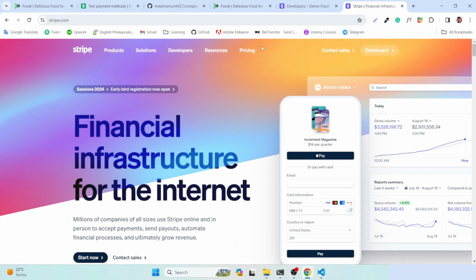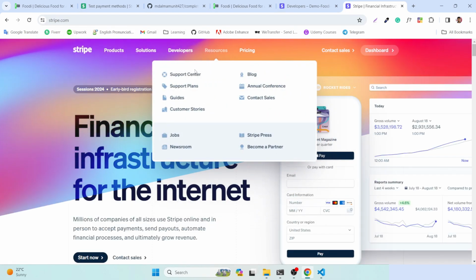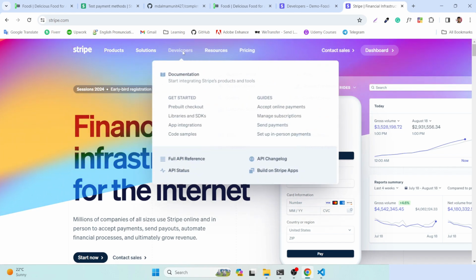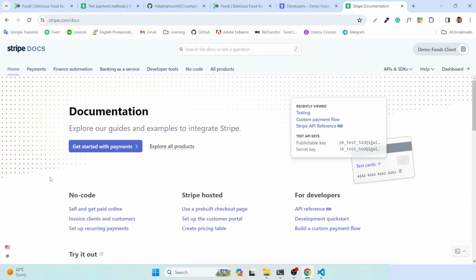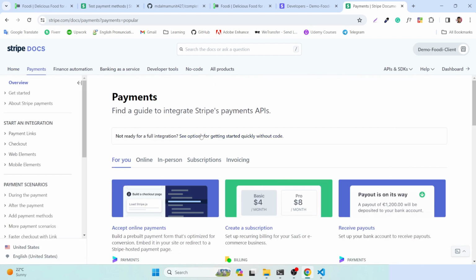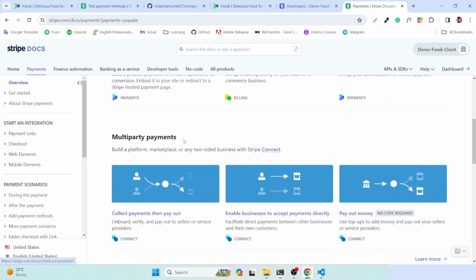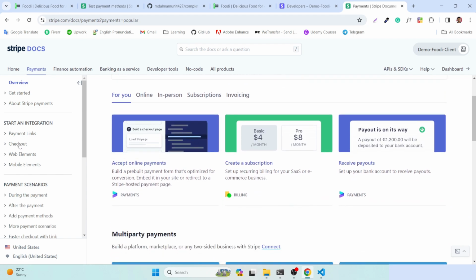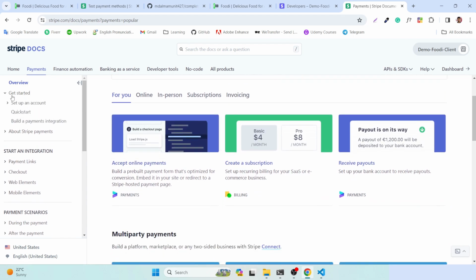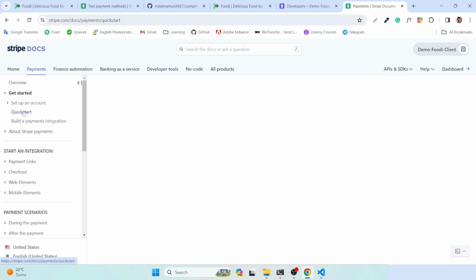Again, go to stripe.com, and from here you can go to the documentation. So maybe where is the, okay, you can go under this developer, you can see the documentation. You can hit this docs, and from here you can hit this get started with payments. Then you will see there are multiple options to enable Stripe on your websites. You can choose any of these. So from here we will hit this get started, then quick start.